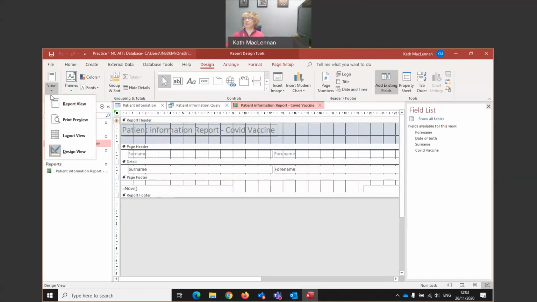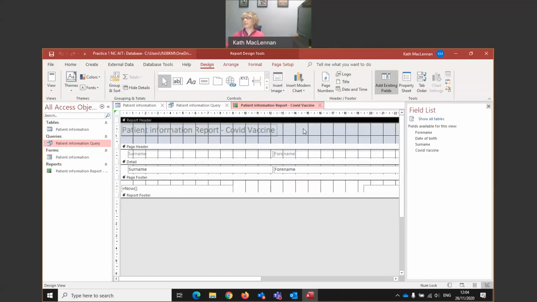This is in design view down here. Okay, so we're in design view. The report header up here, the information in the grey area, appears just on the very first page of the printed report. So if I was to print a report with 5 pages, this header would appear just on the very first page, okay? What I also want to do is put my name in here.